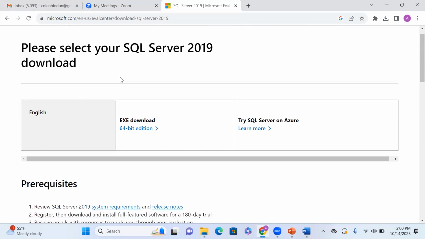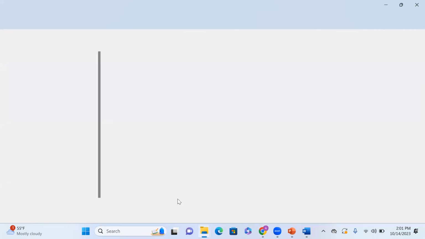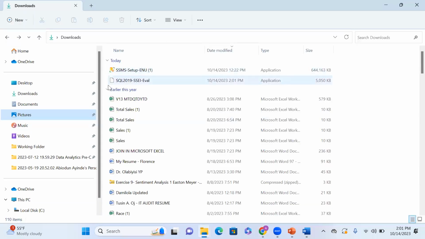So I'm trying to download the English version of the executable file for SQL Server 2019. So let's click on this. So now this has been downloaded. So let me check my download folder. I should have it there. So I have it there.